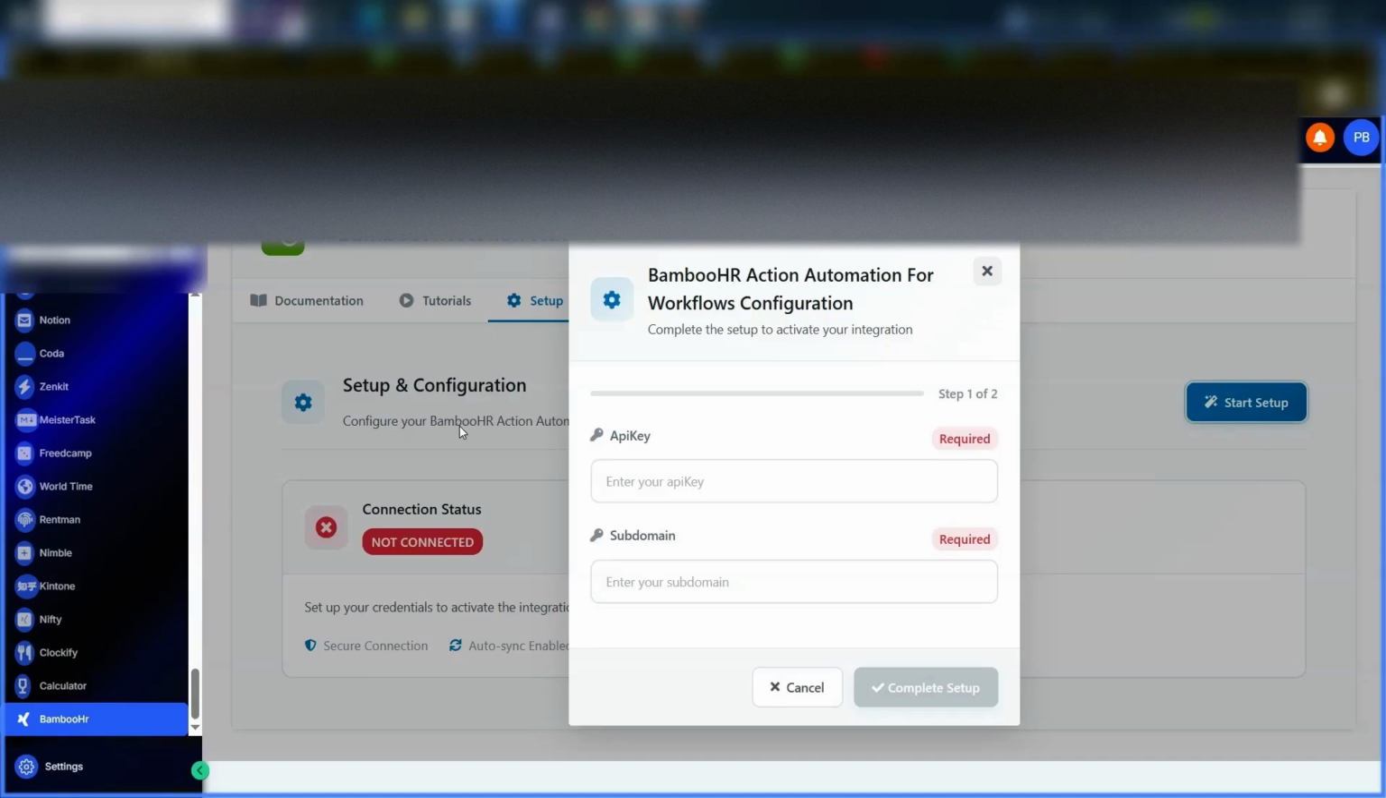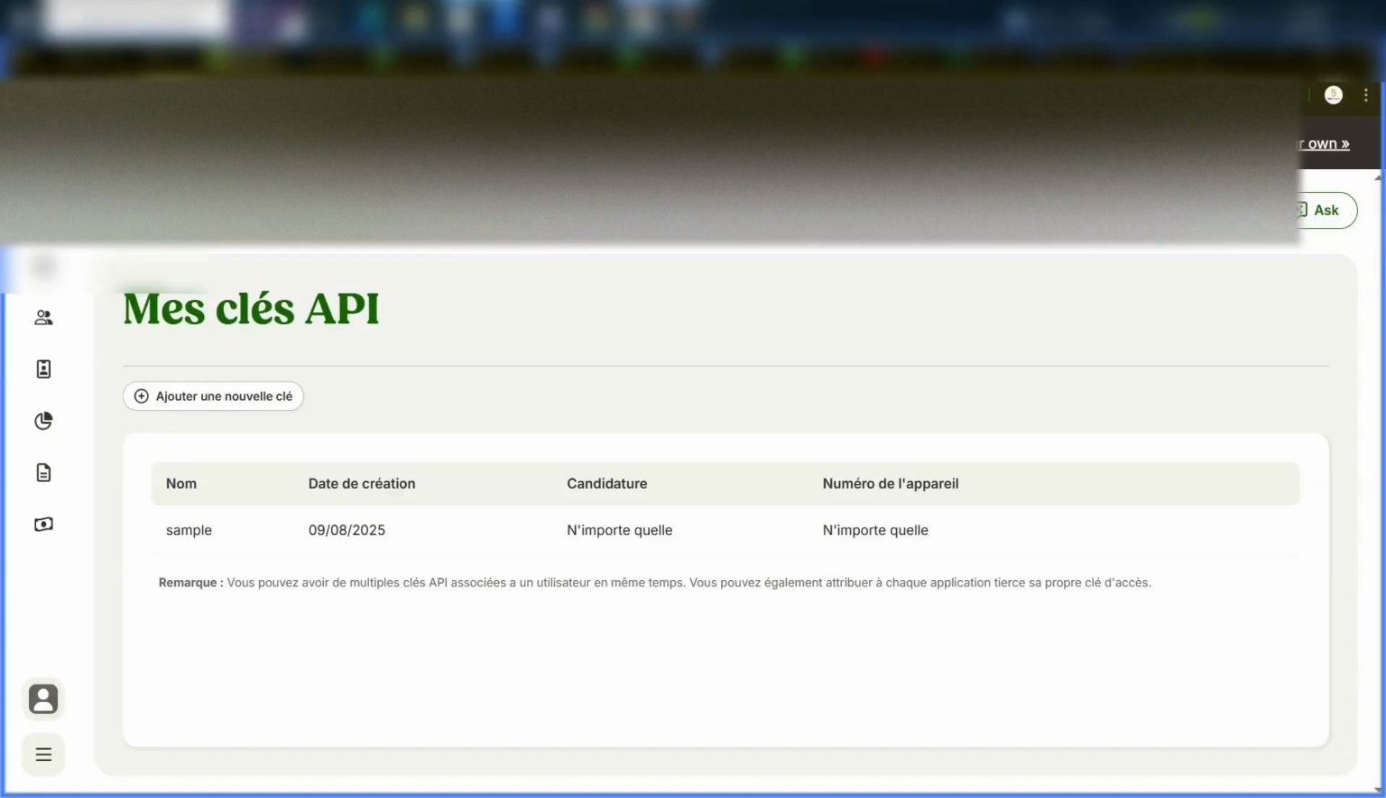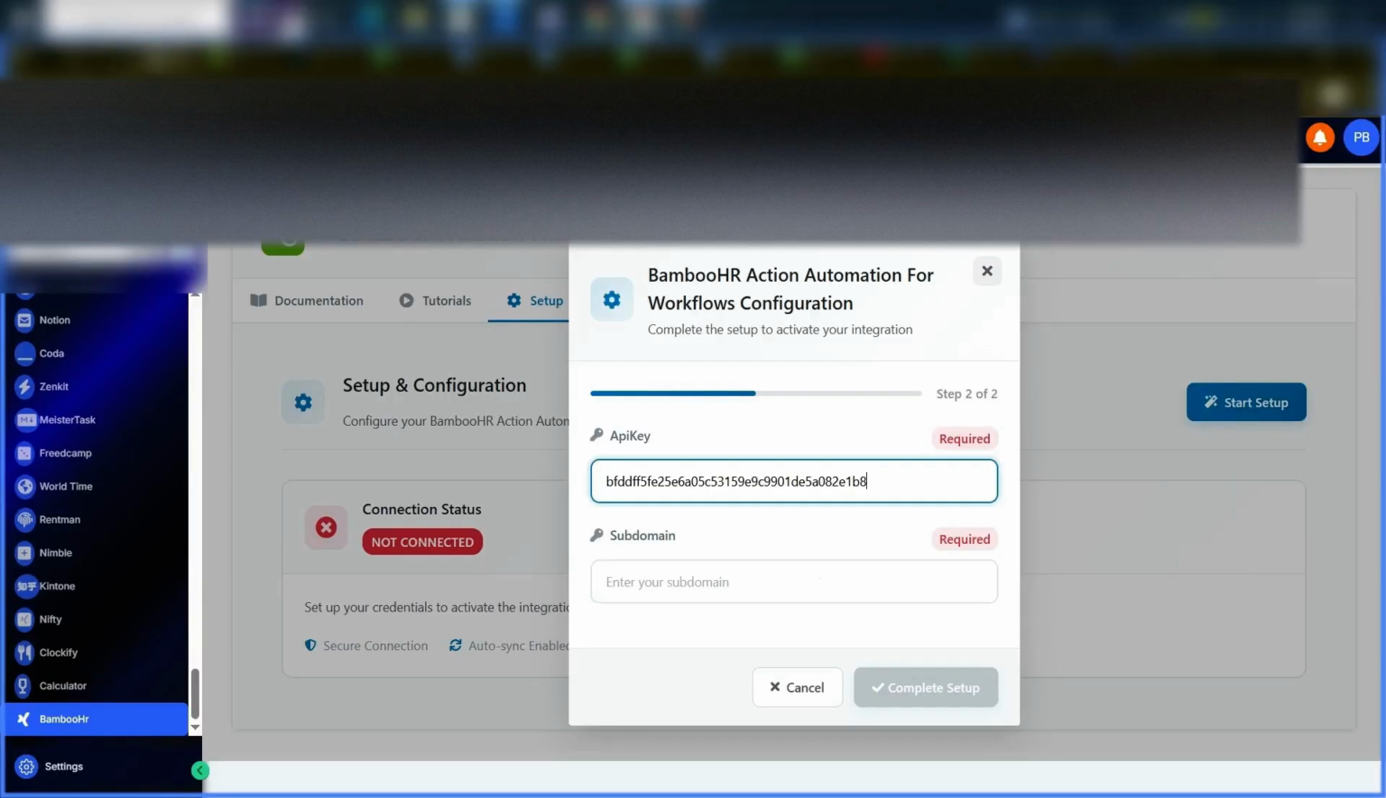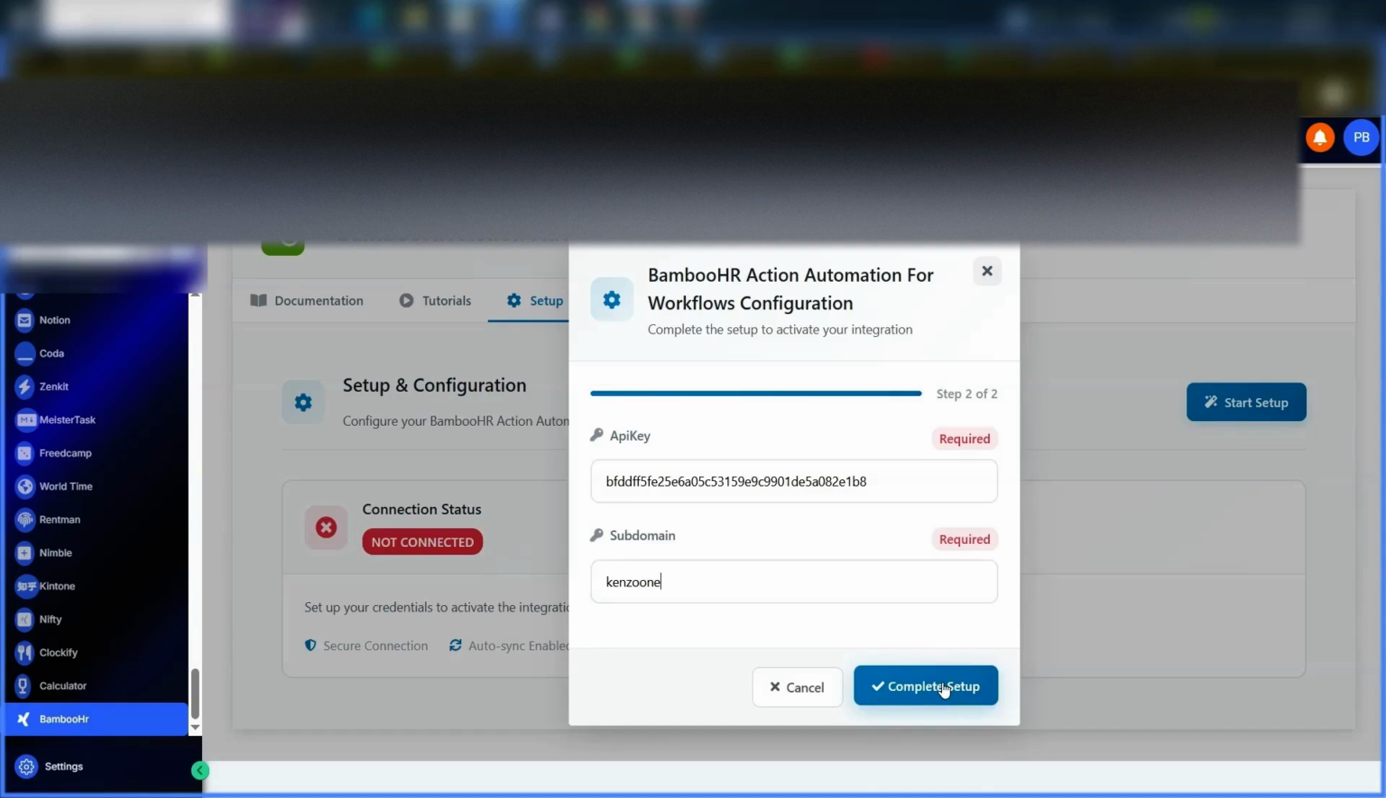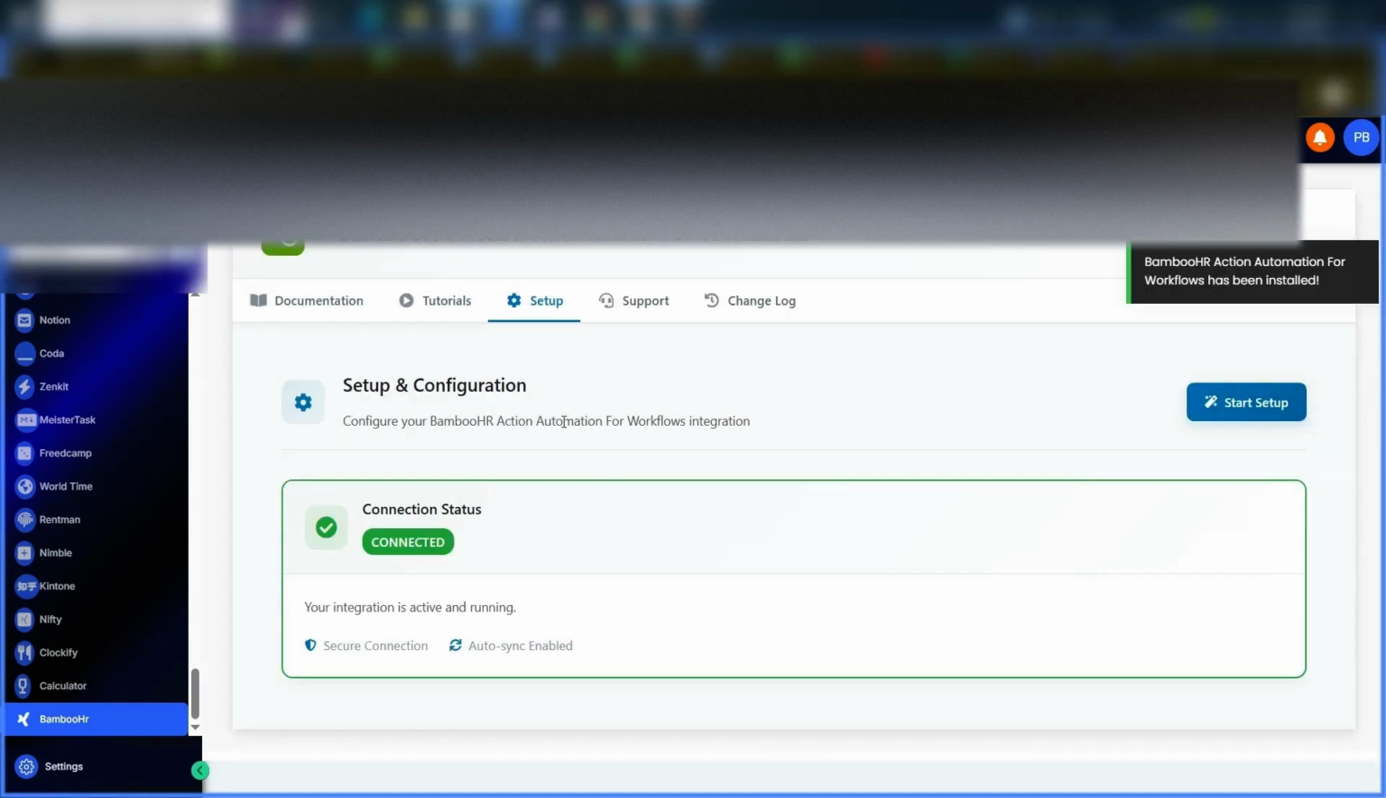Head back to the account and you paste your key. Copy your domain and then switch back to the account and paste. When you're done inserting all the credentials, then you click on complete setup and your app will be successfully configured and set up.